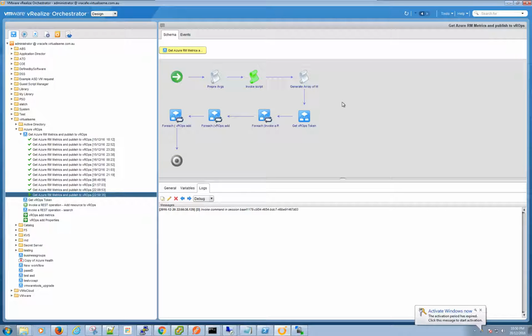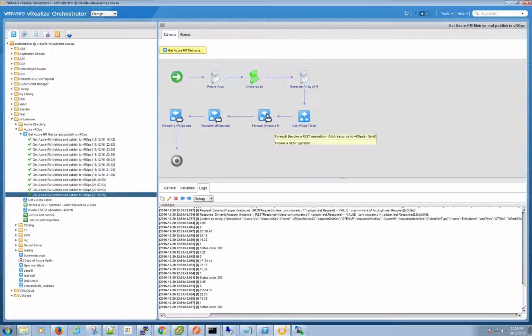Then from that output, we generate an array of properties that we want to feed in. And this should be of three machines that it comes back with. Then we get a vROps token. That'll then be used for authentication to vRealize Operations Manager. Then we add the resources. So when we look into here, it will actually attempt to add the resource. If it comes back saying error 422, it means that the object already exists in vRealize Operations Manager. So then we search for it, and that way we can get the identifier for it. There we go, bang.